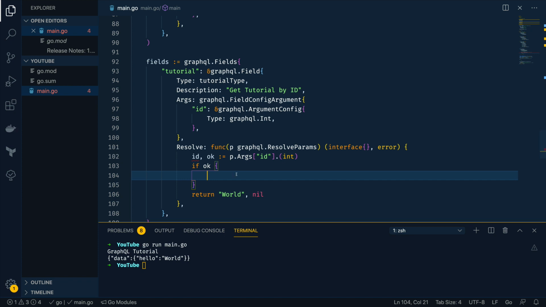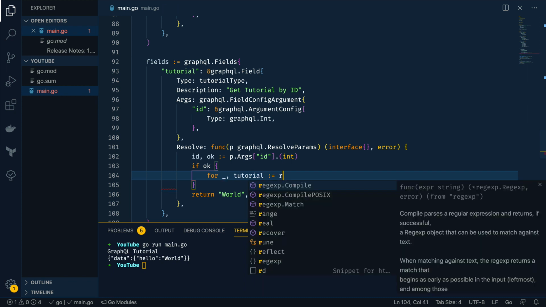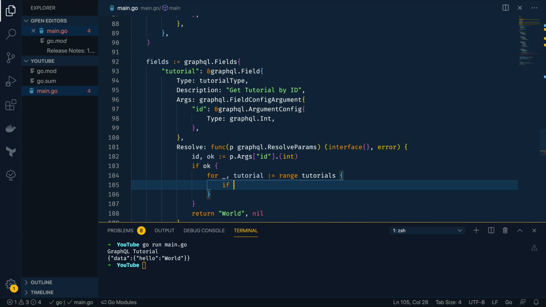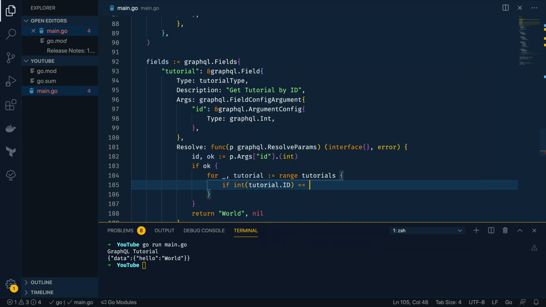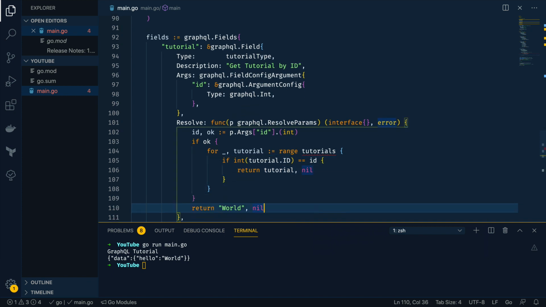So for underscore, to ignore the index, tutorial in range tutorials, I want to do if int(tutorial.ID) is equal to the ID passed into this query, then I want to return that tutorial, nil, like so. Awesome. And then I want to do nil, nil for now.